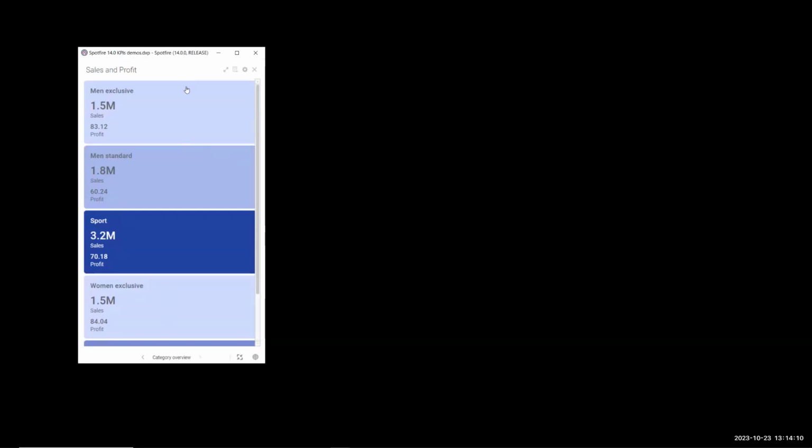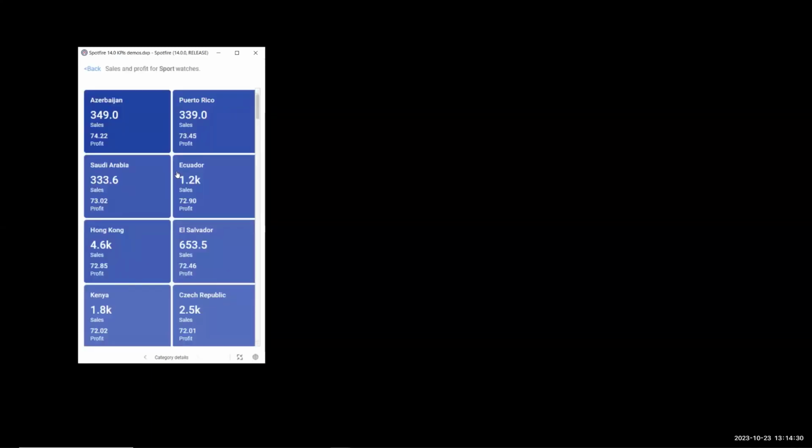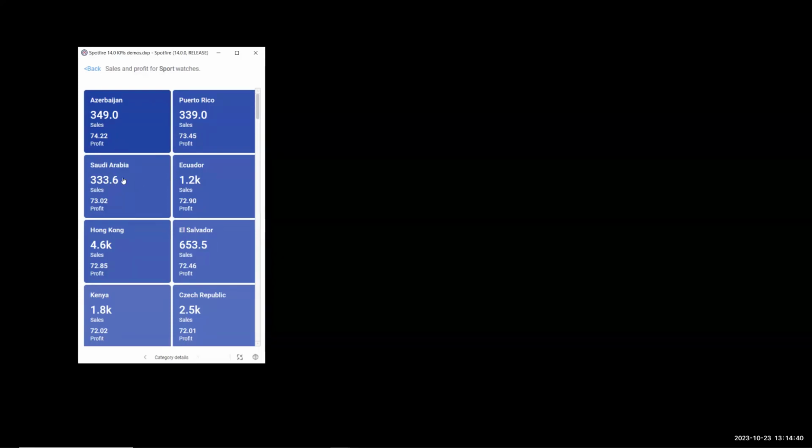So what we're looking at here is sales and profits for watches sold in different countries. And if I'm interested in digging deeper into sport watches, for example, I can scroll down and I can click on this. On a mobile phone, I would be able to tap it. This activates an action that is configured for this KPI chart to take me to a second KPI chart where I can see the sales and profit per country instead.